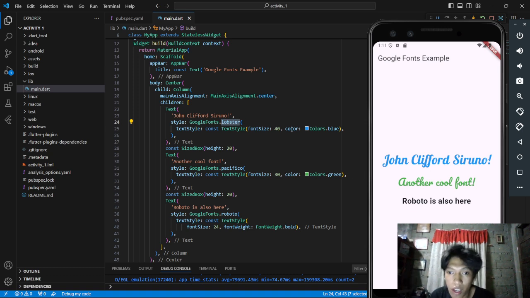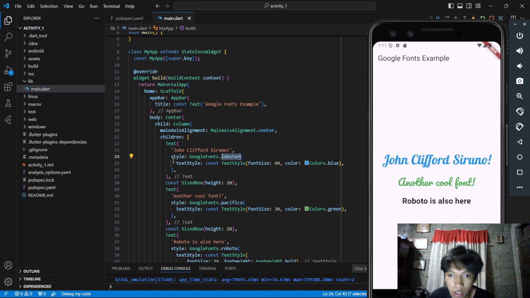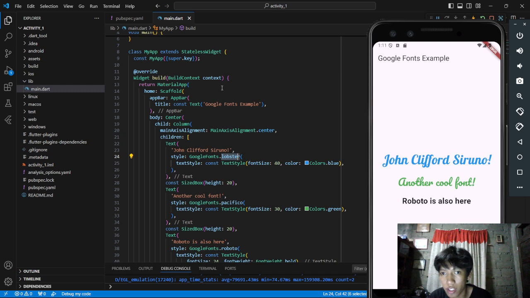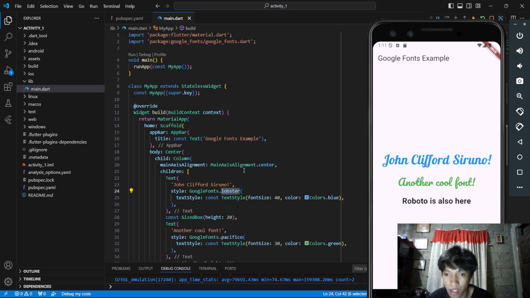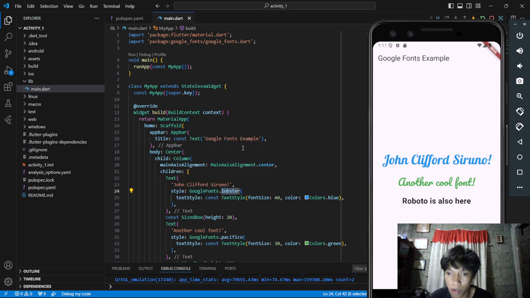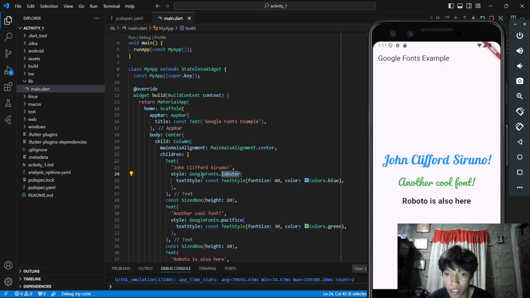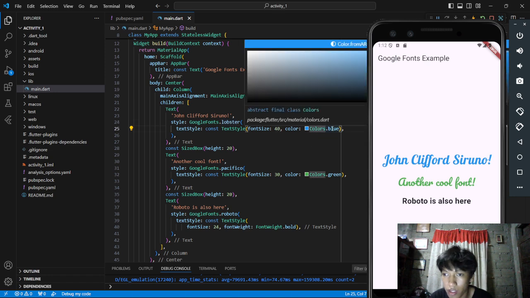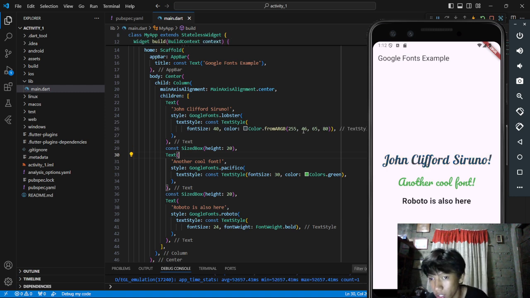So in this package, the style GoogleFonts is declared and it applies the font Lobster, taken from the Google Fonts package, to this text. So we can manipulate the font size and the color, and we can also make the color darker. As you can see, it goes dark.